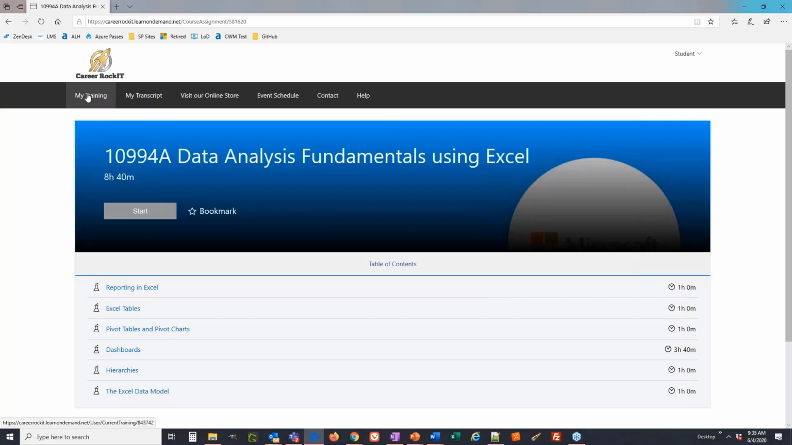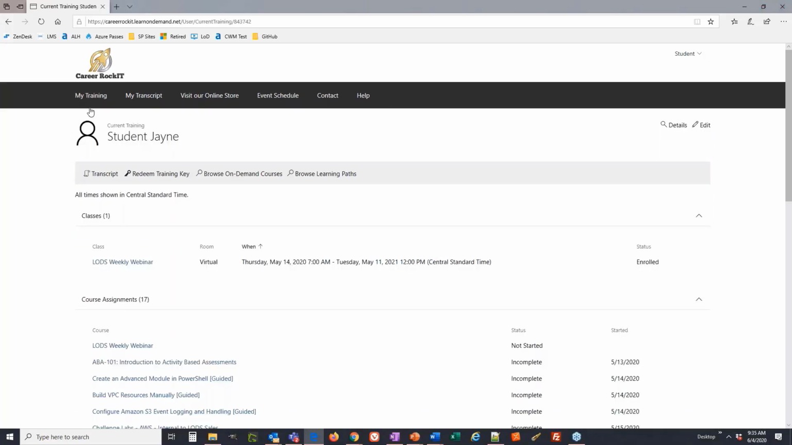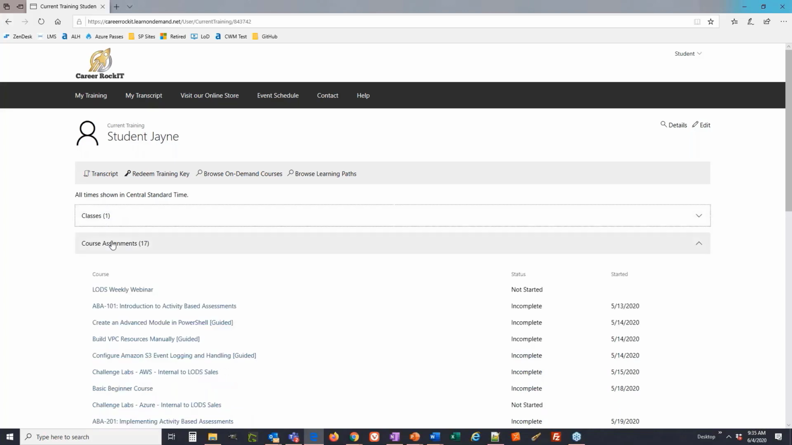When I log in and I already have an account, I'm always going to use my username and password. I'm going to be dropped on my current training page, and I can reopen any of my items or my course assignments from this page.